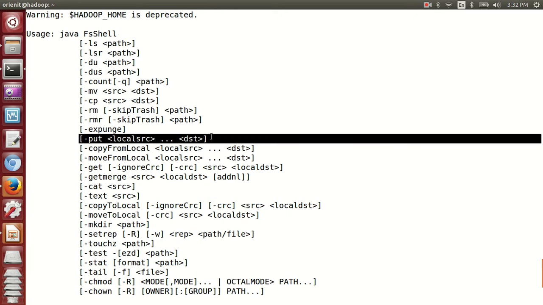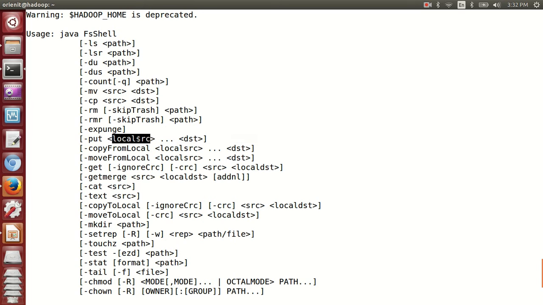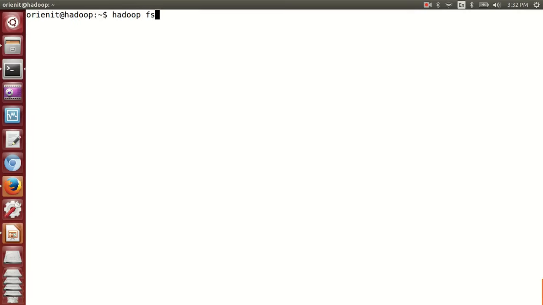So what is the syntax of this put command? It is -put local source, that means I have to provide a local system path. It can be a single file, single folder, or maybe a combination of multiple files and multiple folders, but the requirement is all these things should be on a local machine. And the last argument is the DST. The DST indicates the Hdfs directory. So make sure that the preferred command is hadoop fs -put.